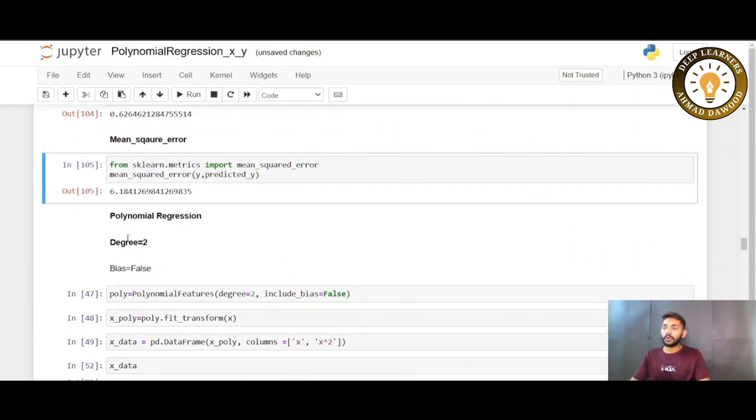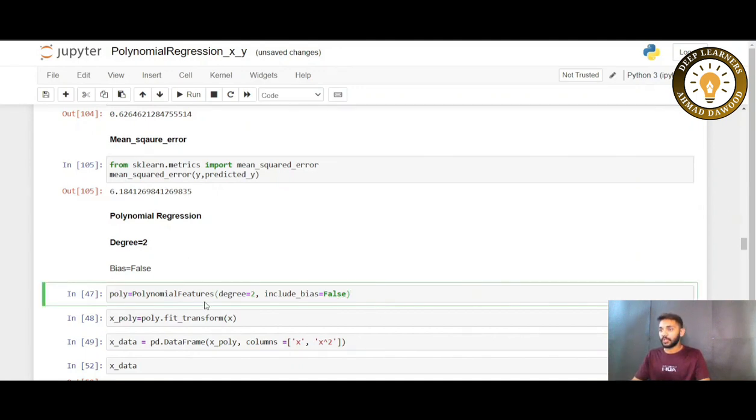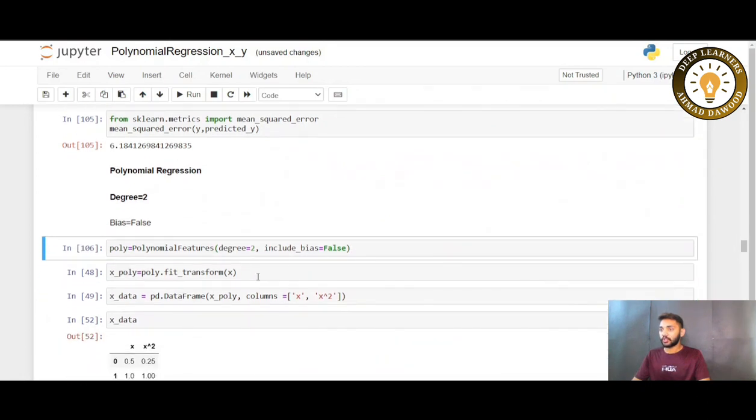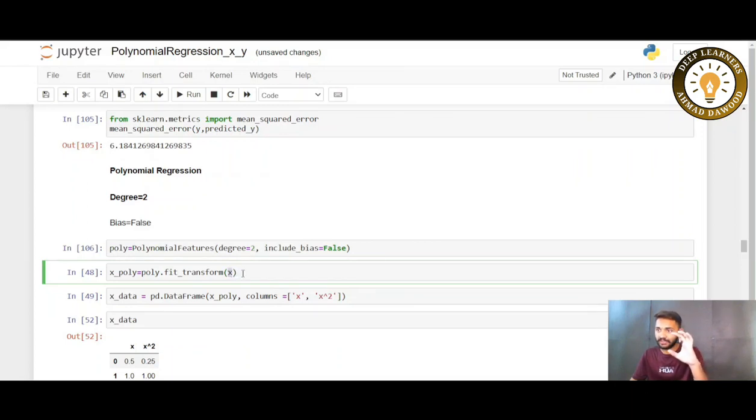Now I am going to implement polynomial regression with degree equal to 2 and include_bias equal to false, because we don't need a bias here; in the linear regression we already have an intercept. So poly is equal to PolynomialFeatures with degree 2 and include_bias false. So poly.fit_transform: I am going to transform my x, the just one column we have in x.